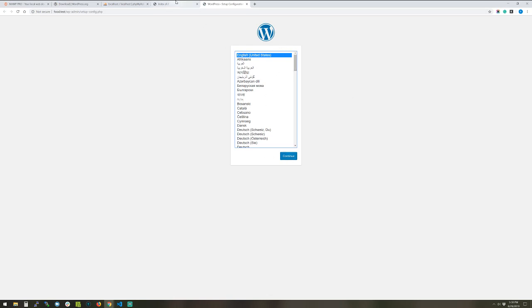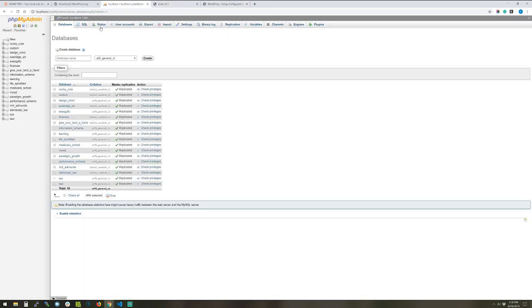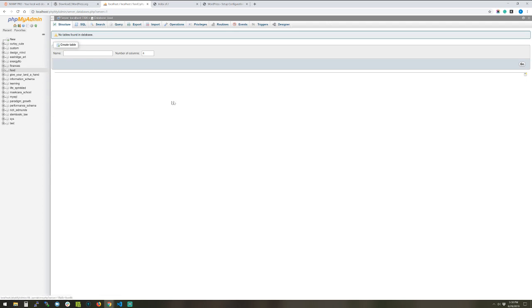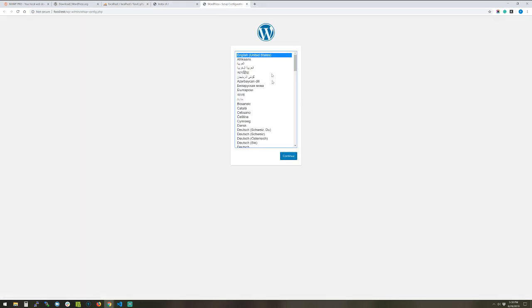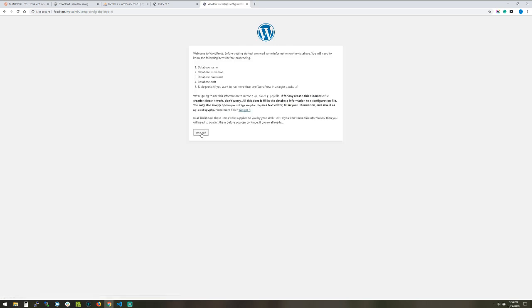But before we do that, what we need to do is actually go to our localhost phpMyAdmin. And this is where we can create a new database, because we need to tell WordPress where we're going to install that database. So we'll create a new database called food to kind of match our site. We've created it, now it's empty, there's nothing in there, and now WordPress can do its thing. So we'll go through this install process here.